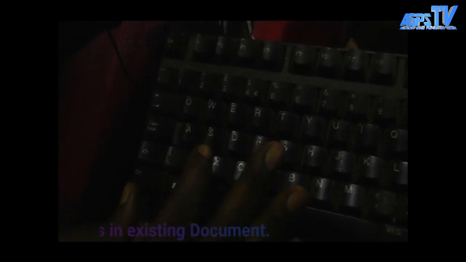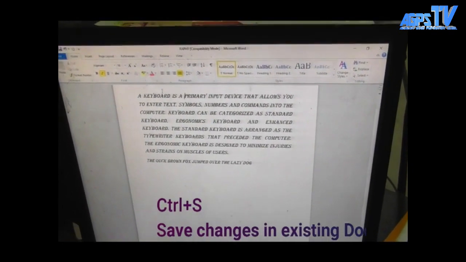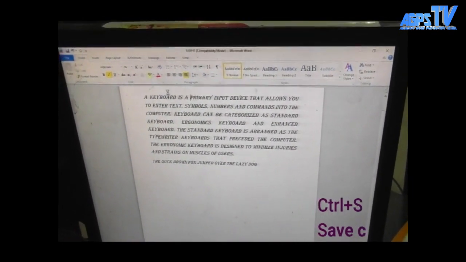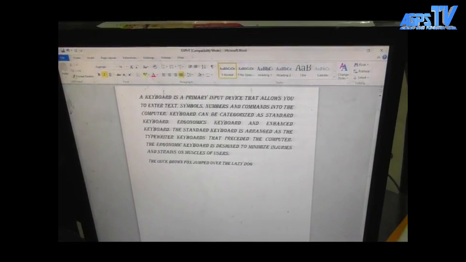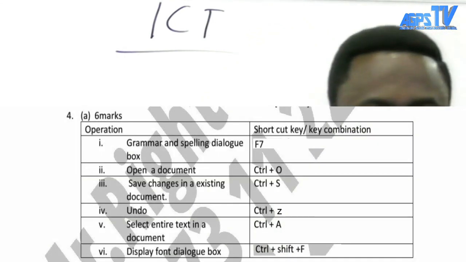So this is my existing document. I've added some content to it. Good. Then I strike on my Ctrl+S. That is it. Now, whatever changes I have made will be added to the existing document. So that is how we carry out the Ctrl+S function.